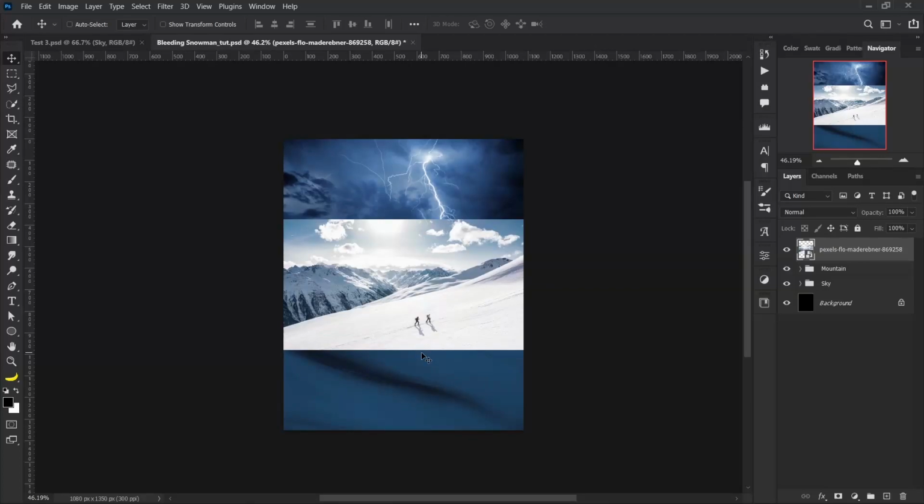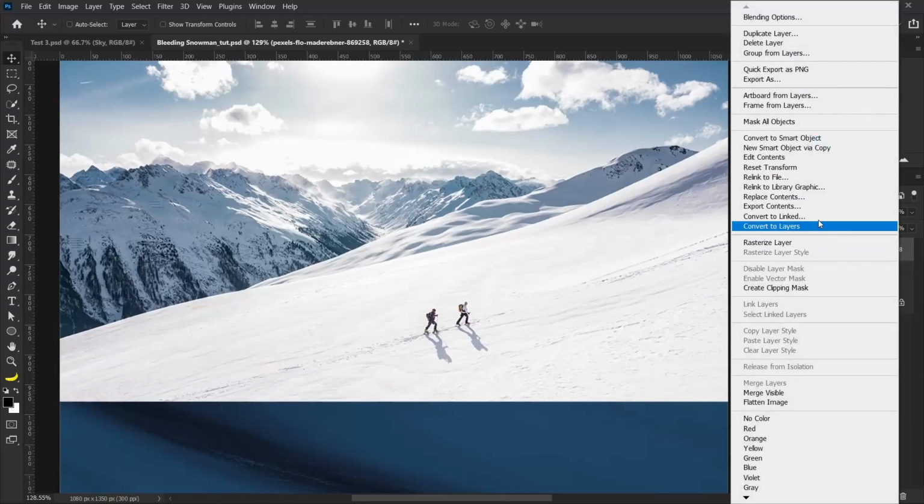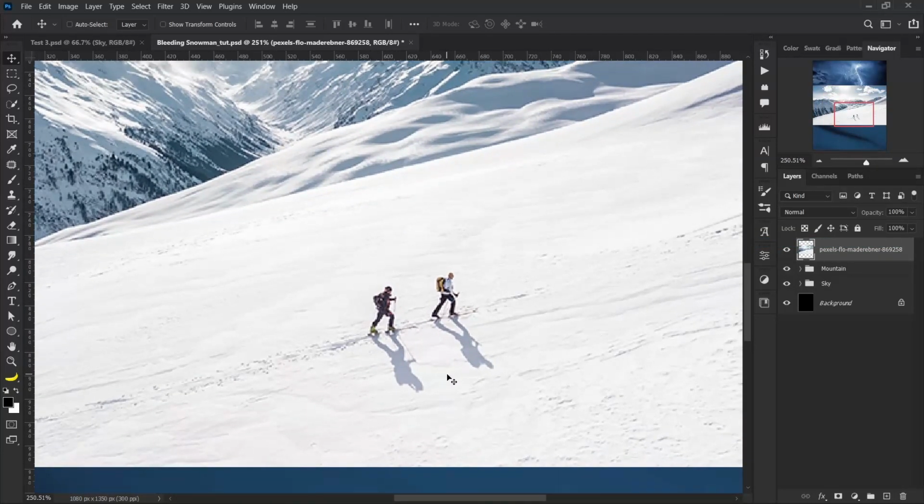There are tons of images. You can download the image which you prefer, and you can use them for your edits. Just go crazy with that. So now what I'm going to do is rasterize my mountain layer. For the next step, the layer has to be rasterized.